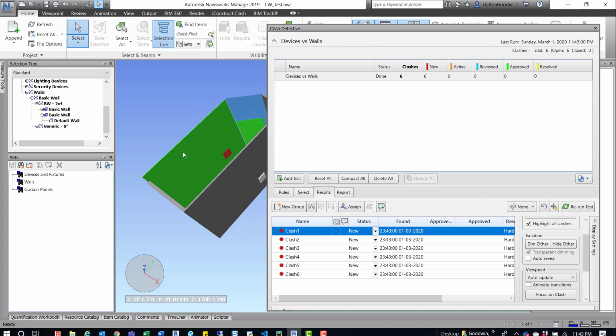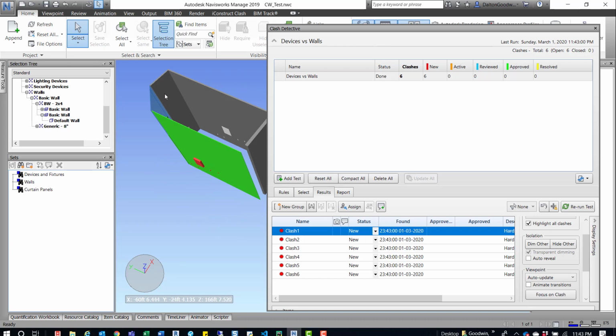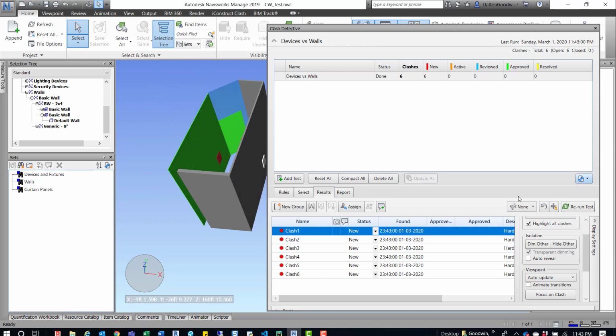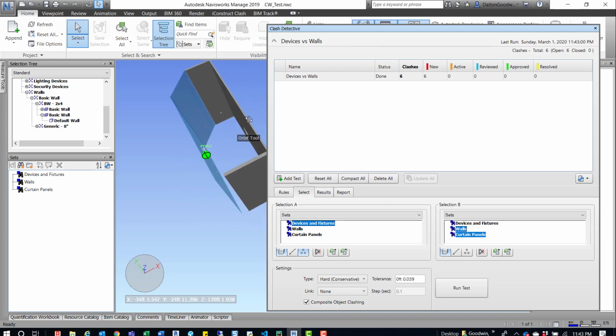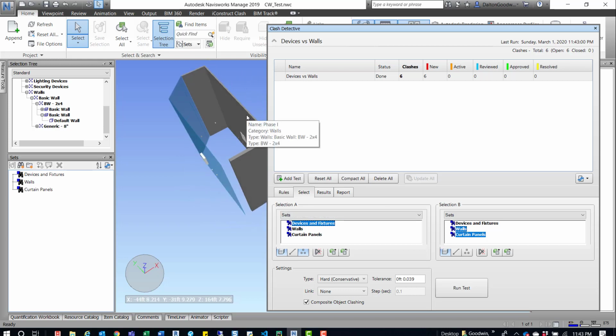So you can see we're just picking up the devices that are in the curtain panels, and then over here we're getting none of the clashes that are in the wall, even though our clash test is set up to grab elements in devices and clash them against walls. So hopefully this kind of gets you up and running with rules.